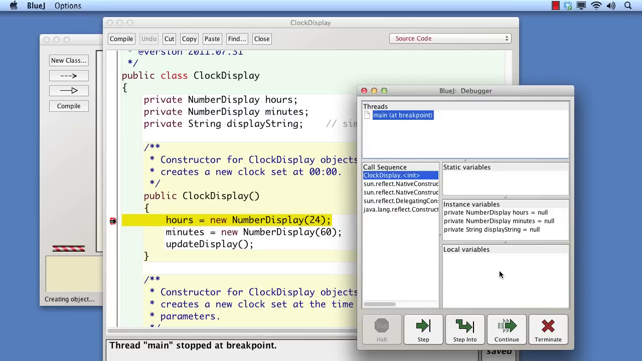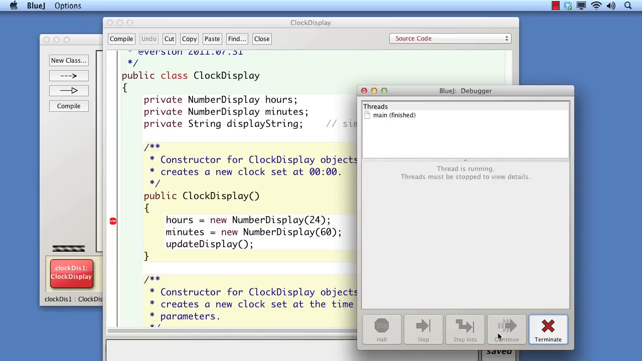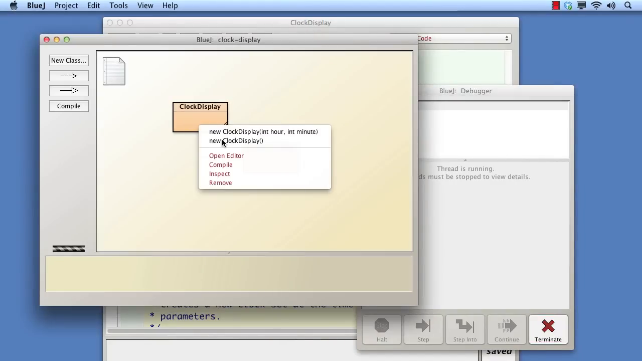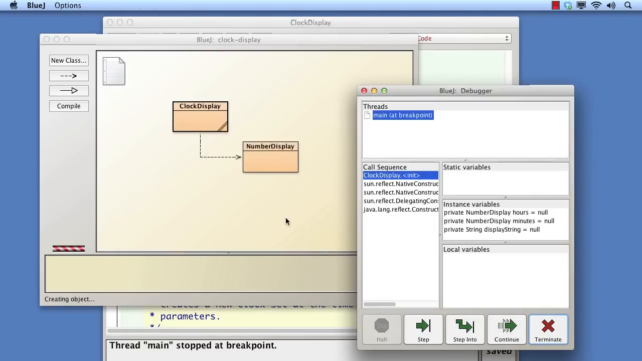At the bottom of the debugger window are buttons marked Step, Step Into, Continue, and Terminate. If we select Continue, the constructor call literally continues without further breaks until it is completed. And if we look at the object bench, we have a normal clockDisplay object. Since that's not terribly instructive, let's remove that object and create a new one. The breakpoint is still there.